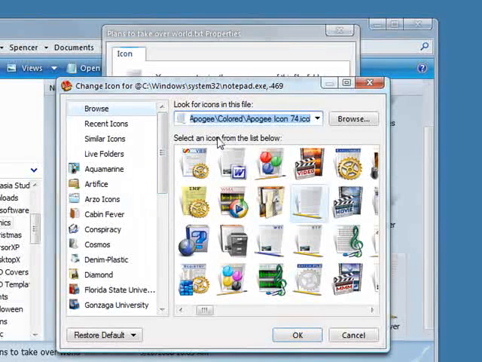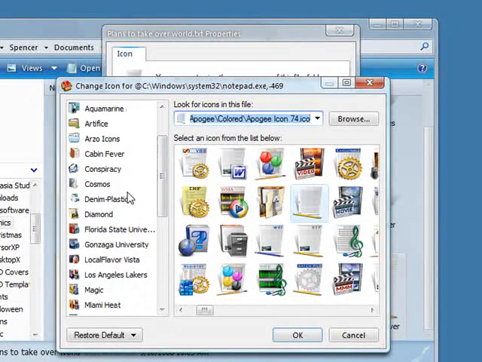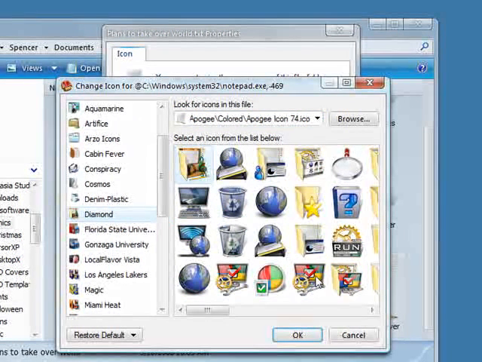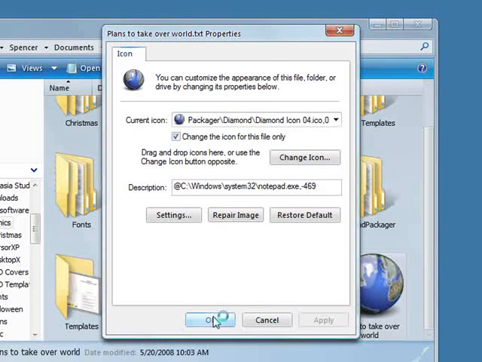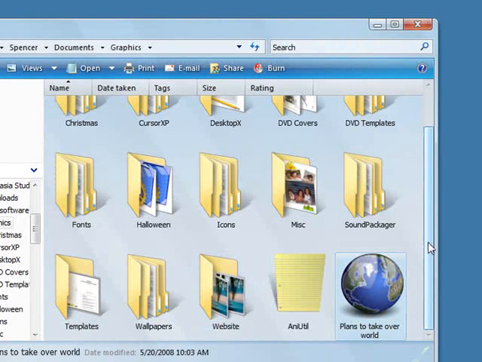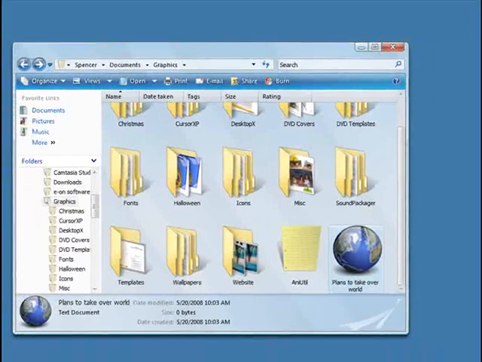And you can use your own icon you make. You can just drag and drop another one or choose from the installed icon packages. So we'll find an icon that's a little bit better suited for a world domination file and hit OK and apply. And we have it, and that only applies to that file only, or you can change the whole entire file type. So that's just another good way to personalize the icons in Windows.